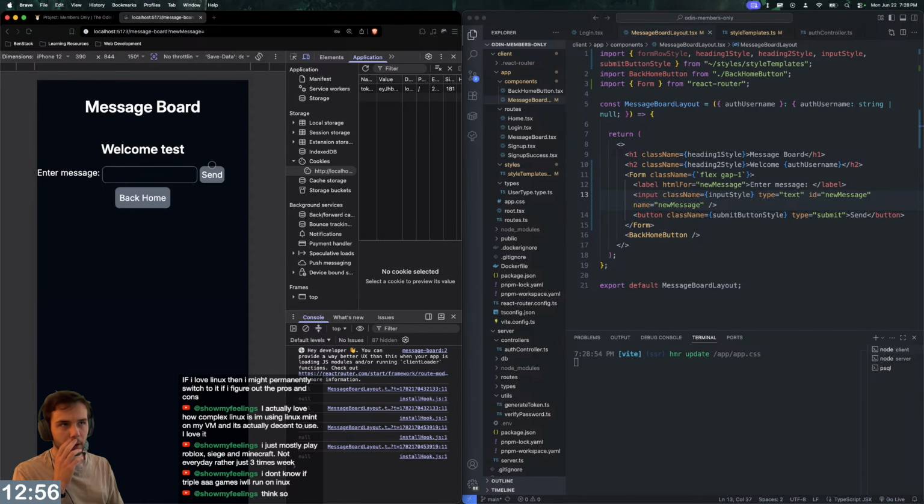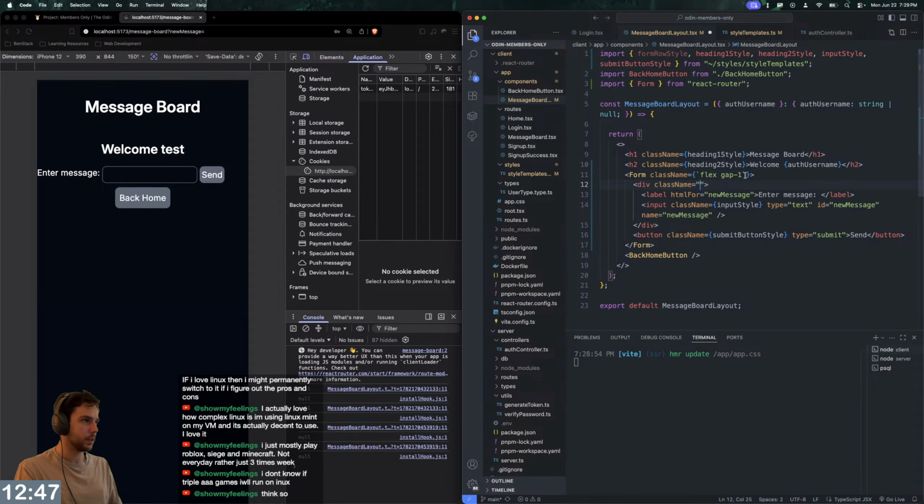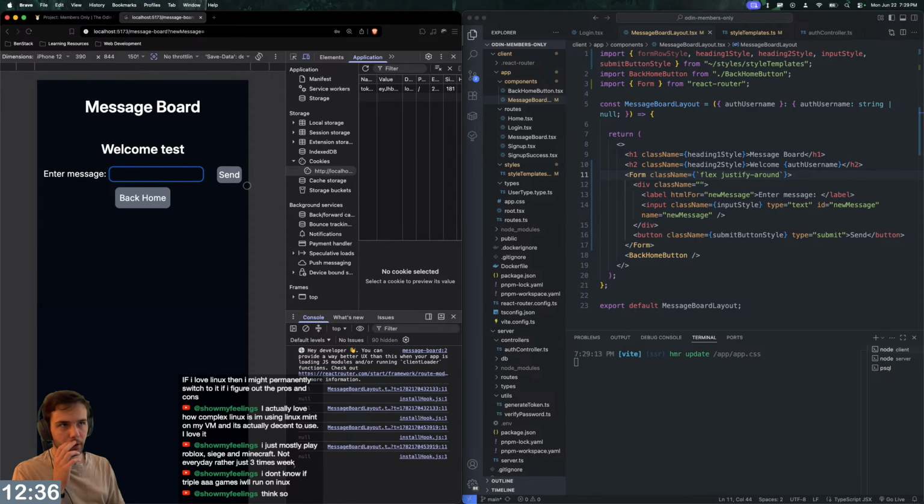That's much better. Okay. And then maybe we put this... Actually, I lied. Let's put this in a div. And then we'll do a flex gap 1. Or actually, no, flex justify around maybe? Something like this. Yeah, that's a little better.